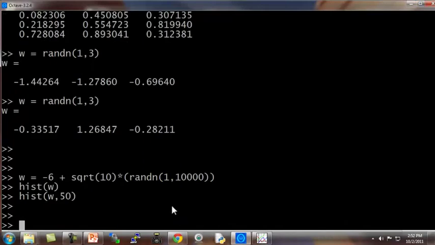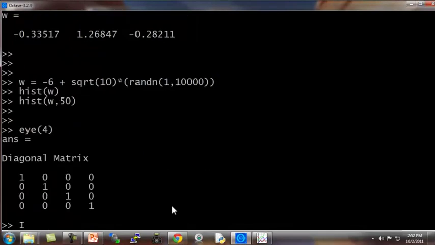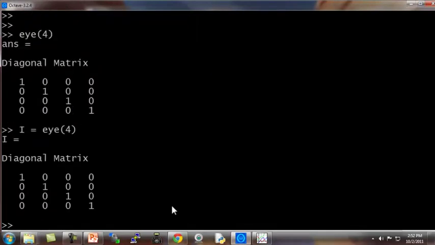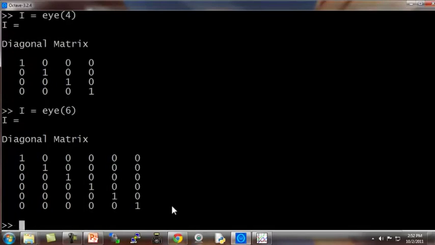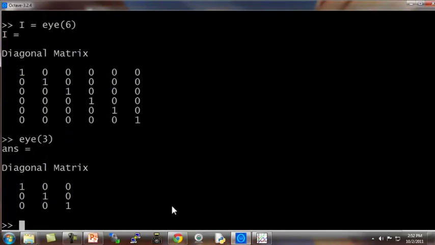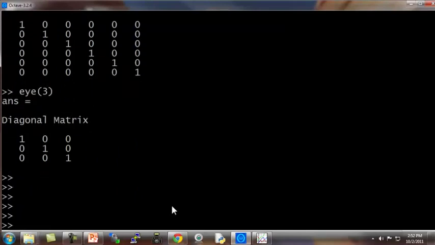Finally, one special command for generating a matrix is the eye command. So eye, maybe a pun on the word identity, so if I set eye(4), this is the 4 by 4 identity matrix. So set I equals eye(4), this gives me a 4 by 4 identity matrix, and I equals eye(6) gives me a 6 by 6 identity matrix, and eye(3) is the 3 by 3 identity matrix.